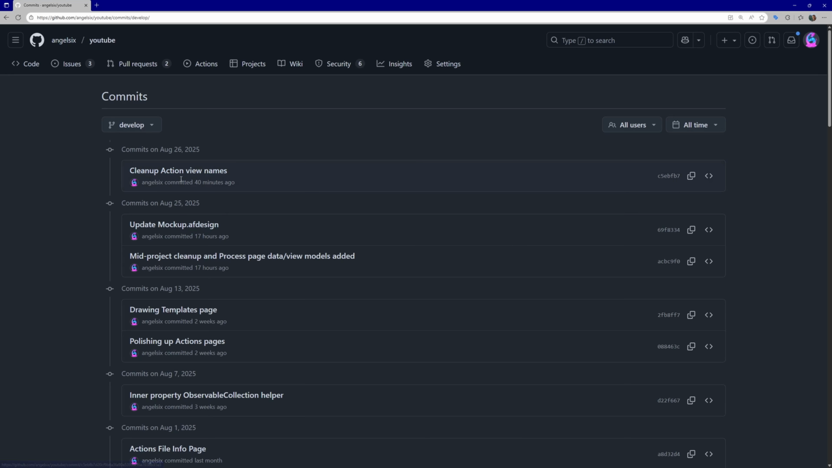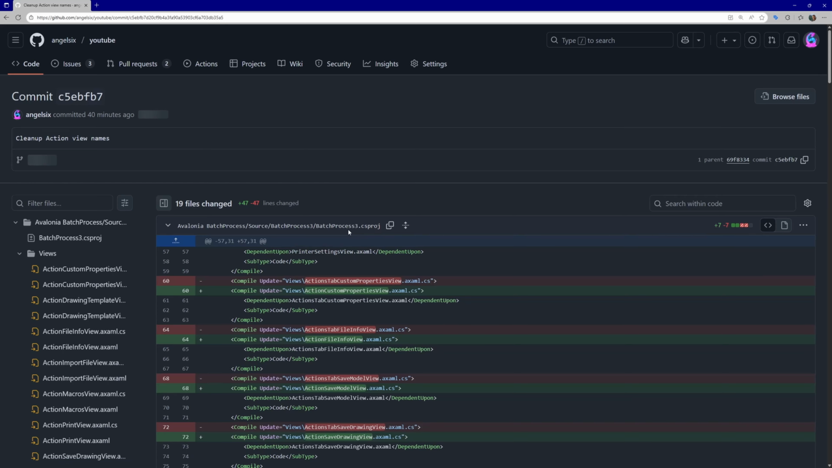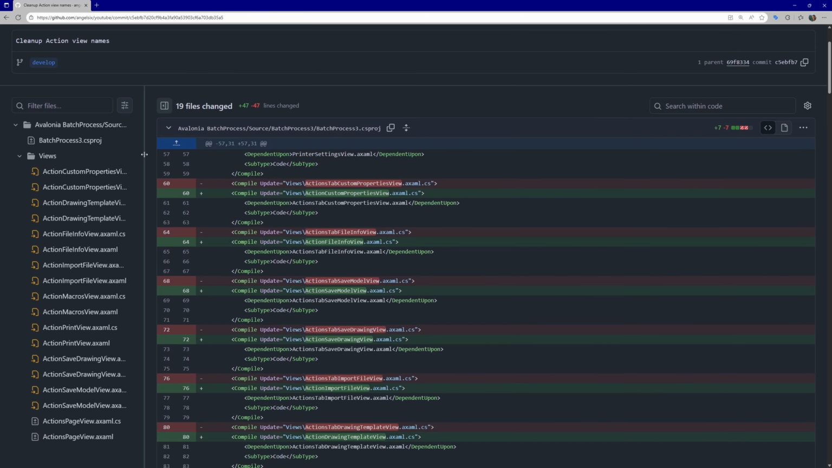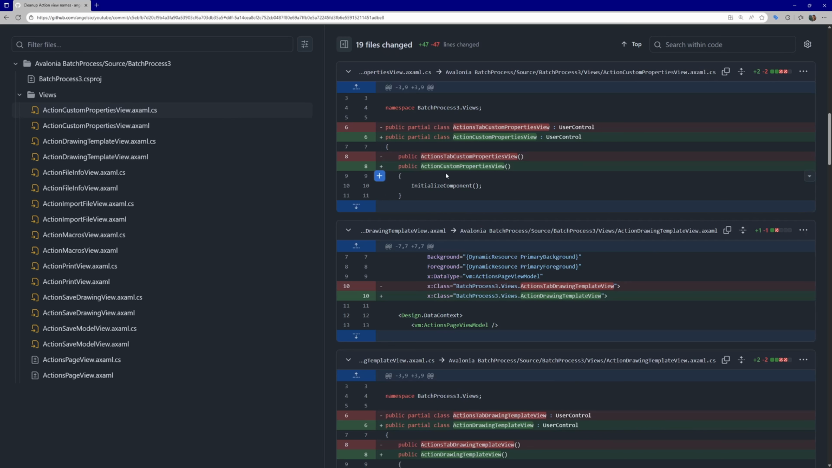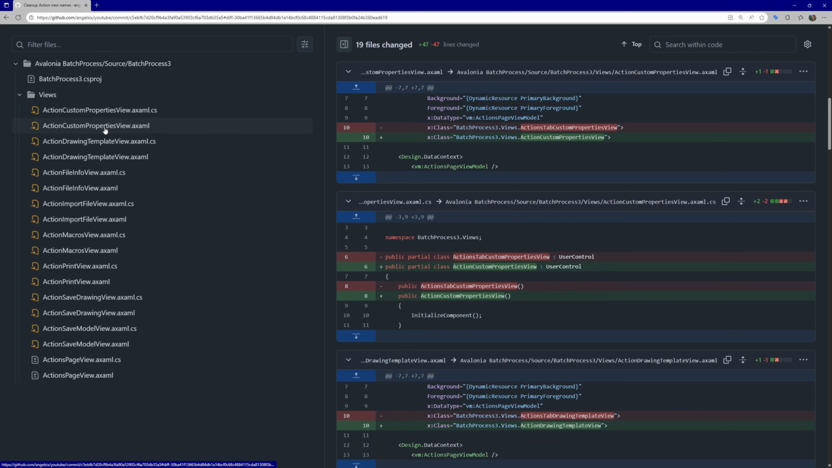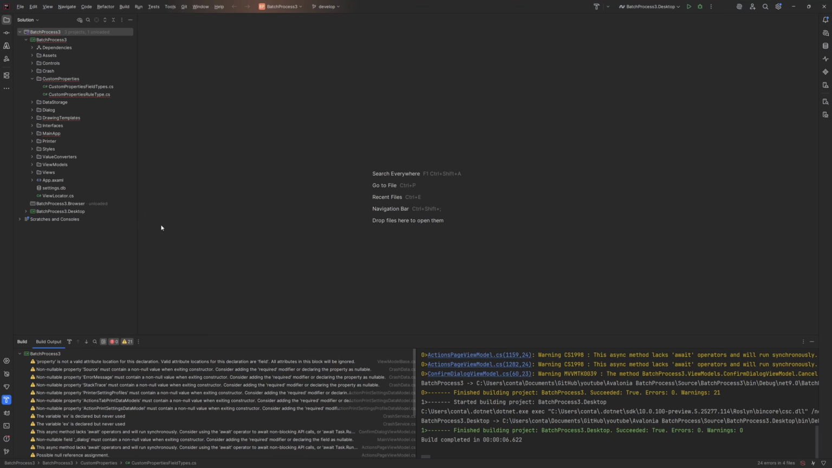The last one was clean up action view names, and this is simply because I forgot to rename them. And you'll see here all of these changes again in the views, but all I've done on every single one is renamed the Actions tab properties view to Actions. So I just forgot to do the views folder. So the last bit of cleanup I figured we'd do together.